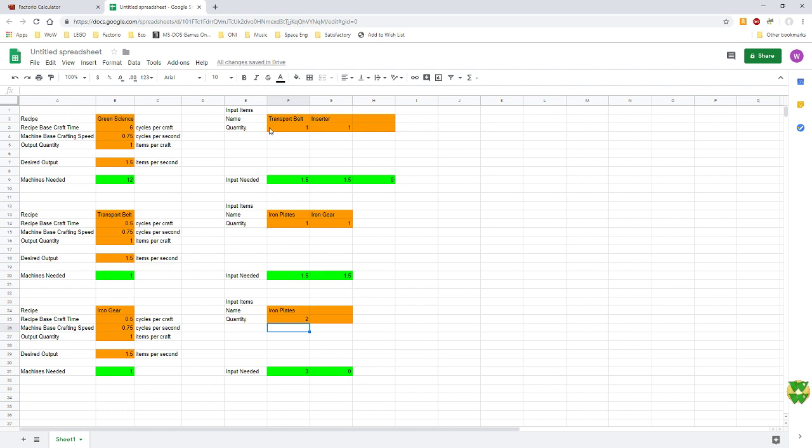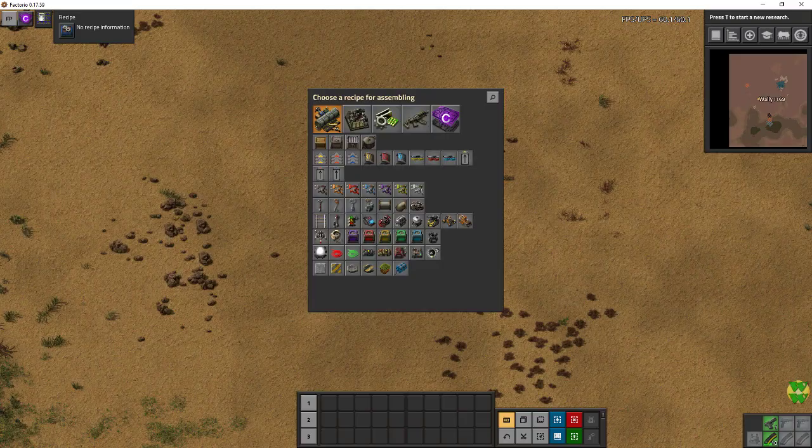So just to produce the transport belt portion of green science, we need 1 machine making the transport belt, taking in 1.5 iron plates per second, 1.5 iron gears per second. And then we need 1 machine making iron gears, taking in 2 iron plates per second, or 3 iron plates per second. So we have a total of 4.5 iron plates per second to make 1 transport belt. And we can see that also in game.